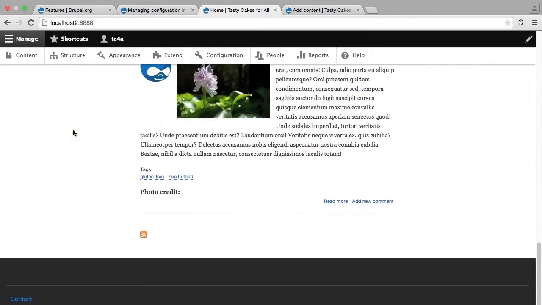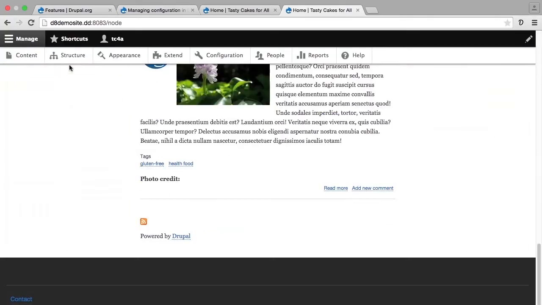Scrolling down to the bottom here, there's no longer a Powered by Drupal note at the very bottom of the page. If we go to our production site, go to the home page, scroll to the bottom, we see Powered by Drupal is still there. And now we're ready to move our configuration from our local environment to our production environment.